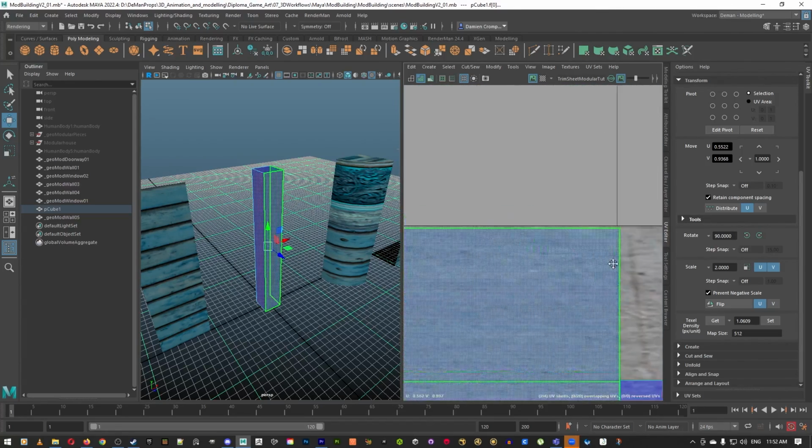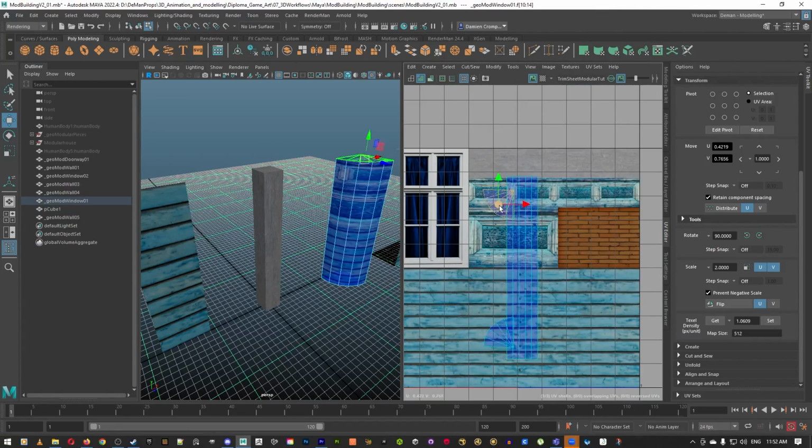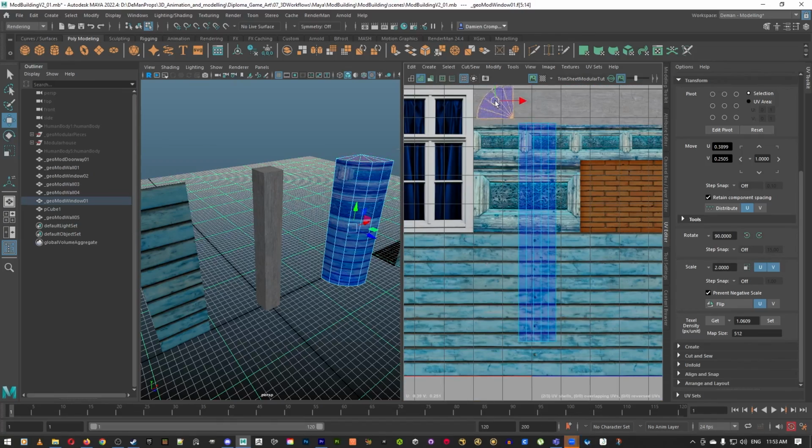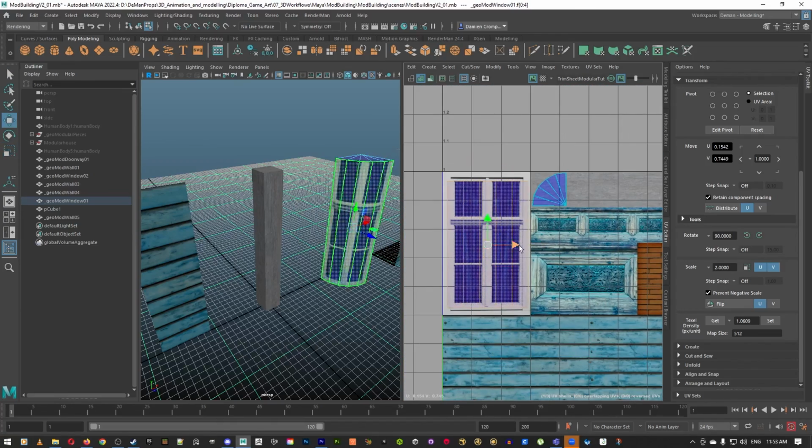So right now we're just quickly going through, as a quick speed unwrap of all the assets we've got. We've got the pillar, we've got the bay window, the doorway, and some windows.